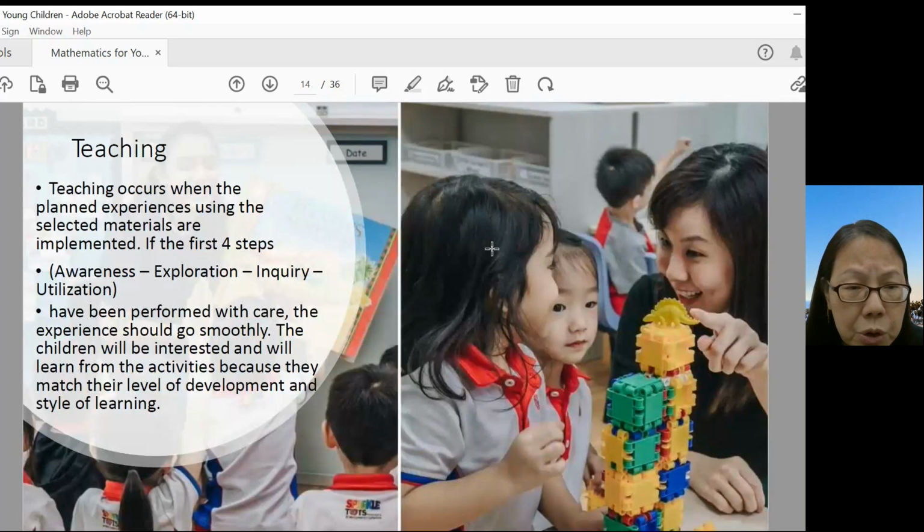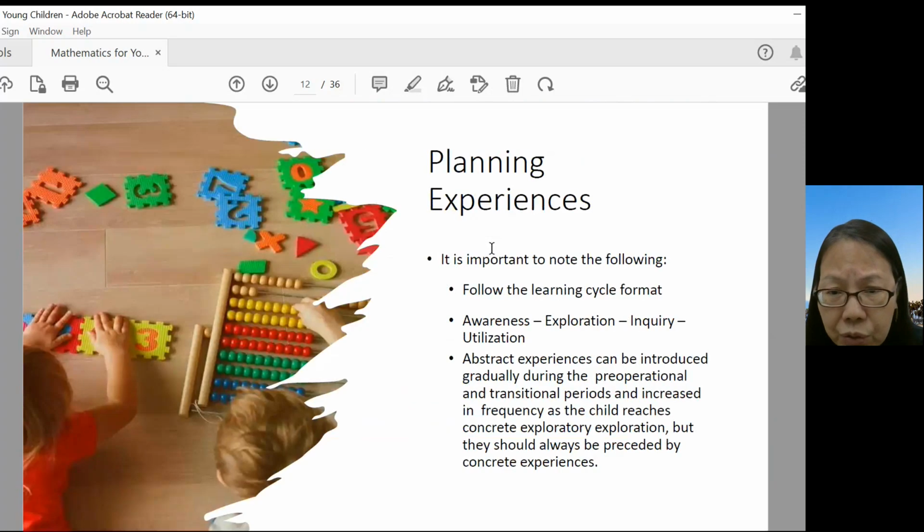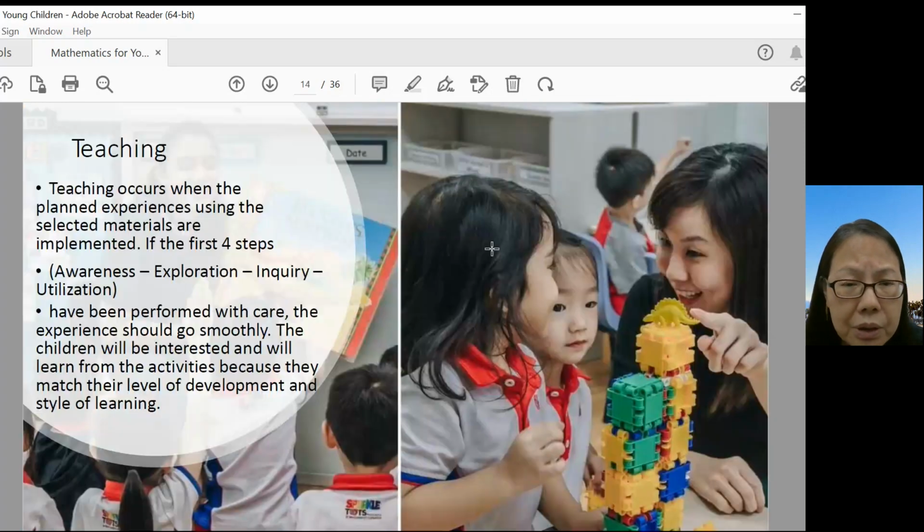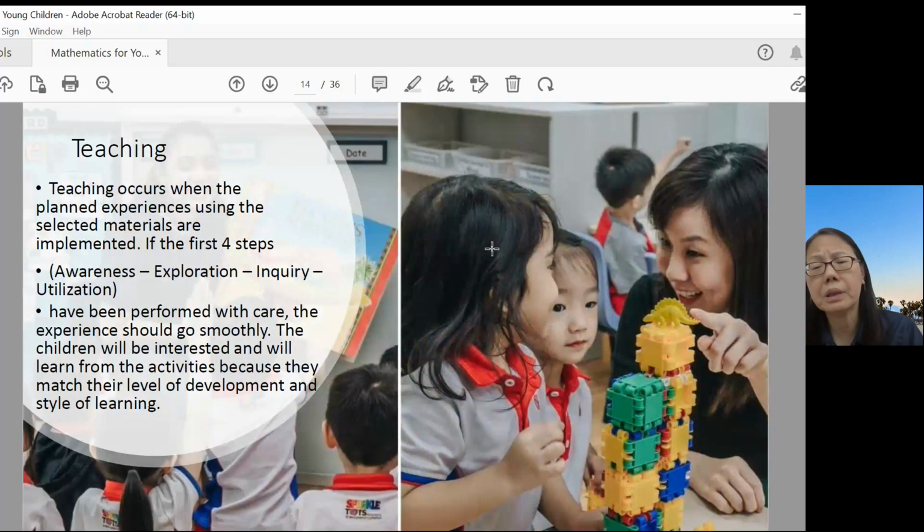You should be selecting materials for them first. When you select materials, you select suitable materials for their age, quality ones, and non-toxic for the children, because children will be touching and sometimes they put things inside the mouth, so it has to be quality. The plastic will not be easily broken, so there are no sharp edges that will cause some safety hazard to them.